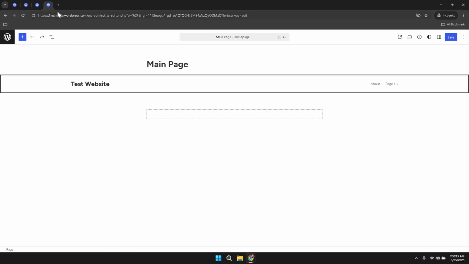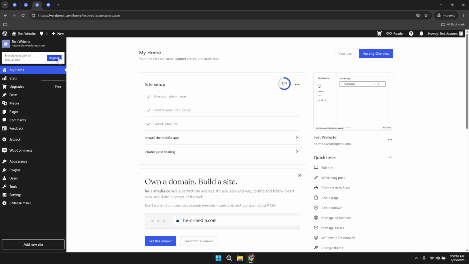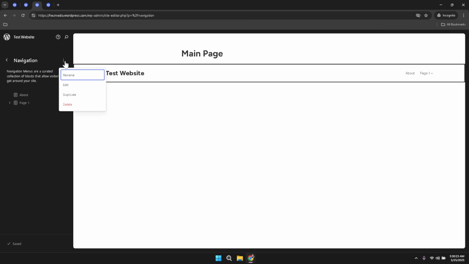When you click on navigation, you are taken to the area that controls the primary navigation structure of your site. In this section, you might see a group of 3 dots representing additional options. Click on these 3 dots to reveal further settings. After opening the extra options, you will find an option to edit. Click on Edit to access the menu customization tools.